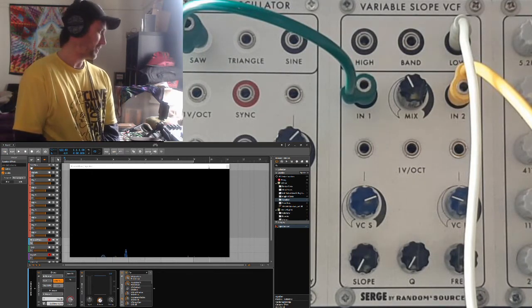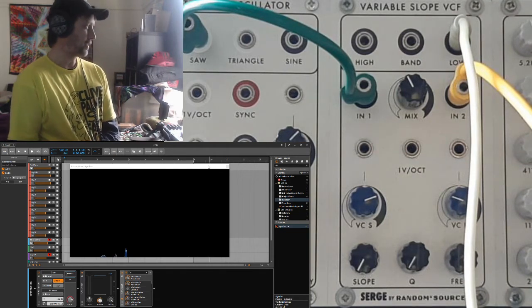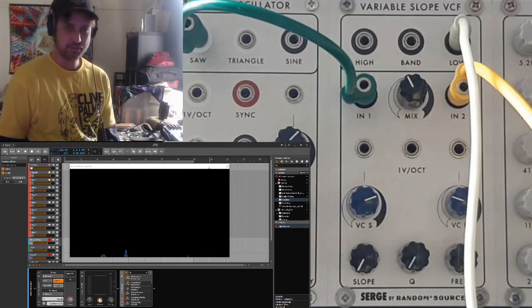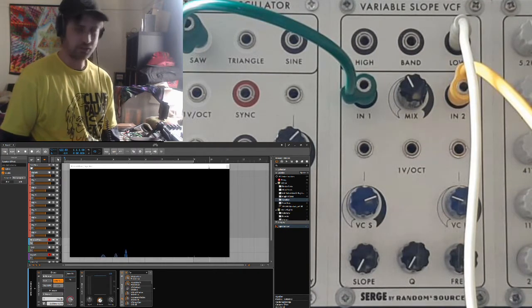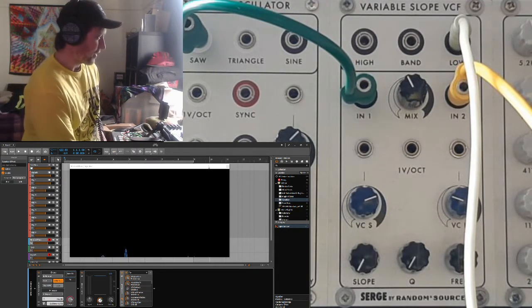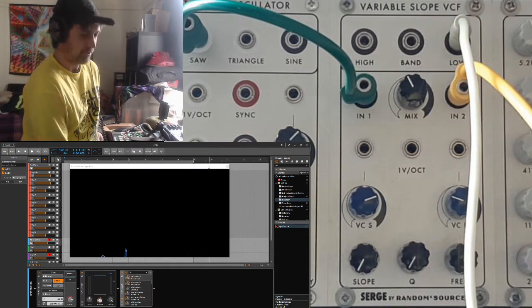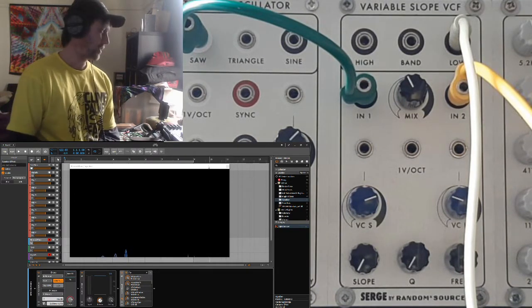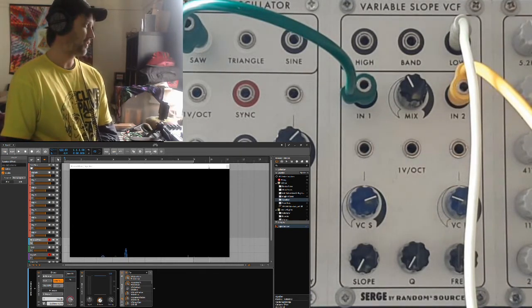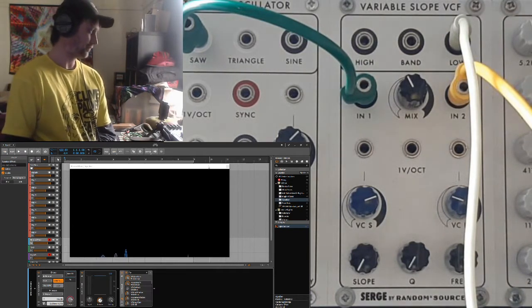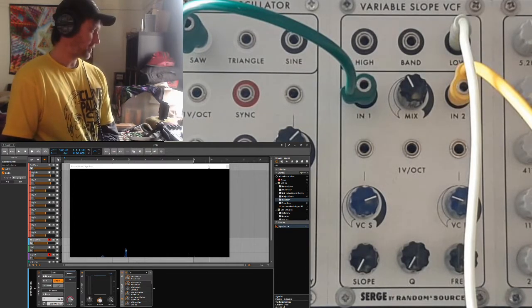So I guess comparing it to the variable Q VCF, it's got a different kind of sound to it, really. There's a lot of similarities, but it's got some different features and functions that make it pretty unique, and definitely worth having alongside the VCF Q. So let's just get into it.